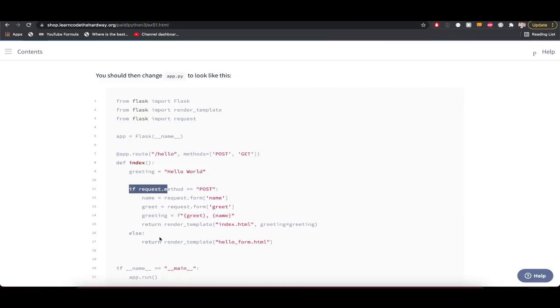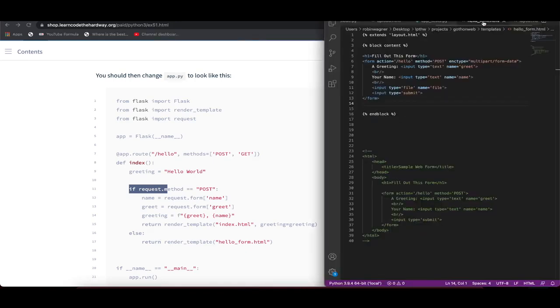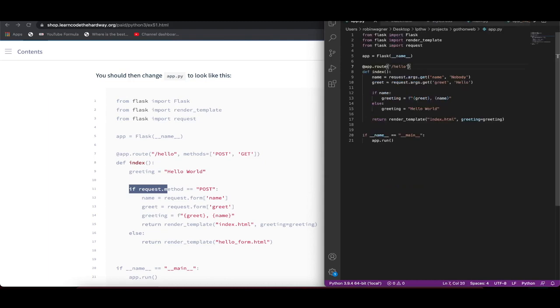So let's switch over to our file. And if we take a look at this, this is our hello_form HTML file with our form in here. And then we also need to update our app.py file. So here we're going to change our route, and we will add those two method arguments, so post and get.